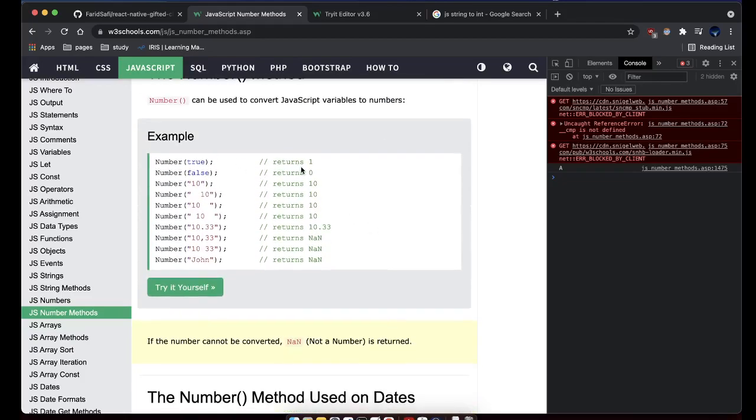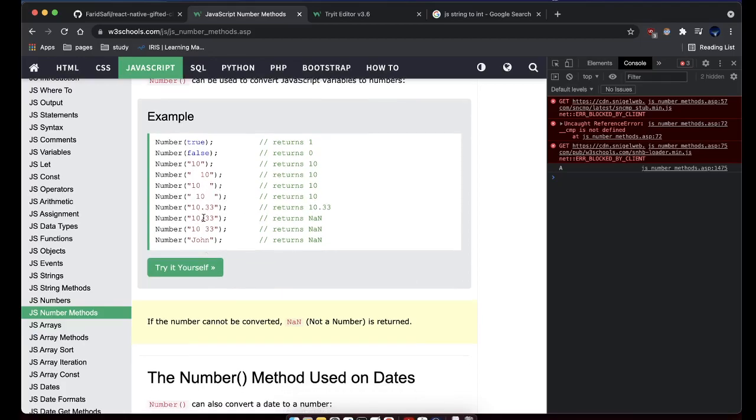So number true returns 1 because it's a boolean, number false is 0. So this is very useful. Always return is 0 is a false and 1 is true. And number 100, it will return the 100. So number always it will return. So these are all useful. Cannot use this comma or space or any string, so all will return as NaN.